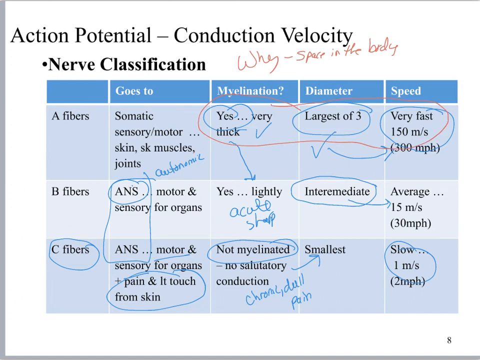So in order to have enough space for other organs and other things to go on, you only use these where necessary. All right? And then if you still need to be fast but not as fast, you go down to these. And then any place where you can just minimize size, you use the C fibers. Okay? All right. I think we've got one more slide where we're going to do a compare and contrast. So let's move on to that.